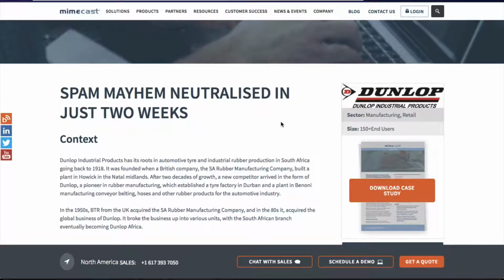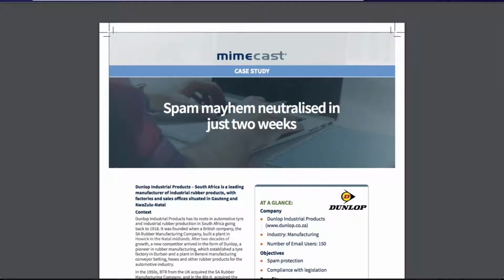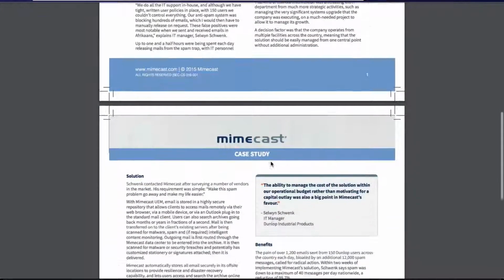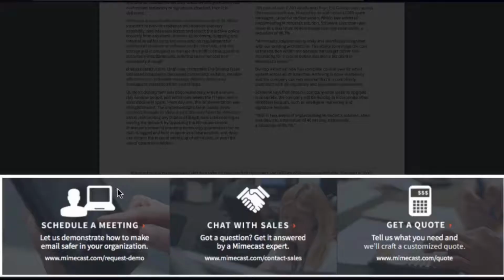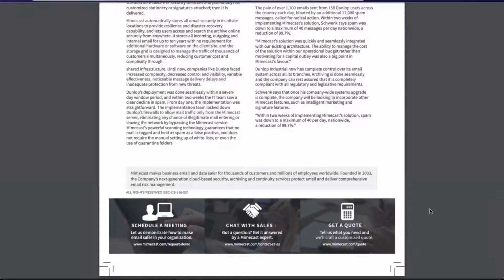And then if we look at Mimecast's PDF version of their case study, they've got the same 3 calls to action at the very bottom here. Schedule a meeting, chat with sales, and get a quote. And those are clickable links right in the PDF. So they're making it very easy for readers who are even a little bit interested to take the next step in the sales process.